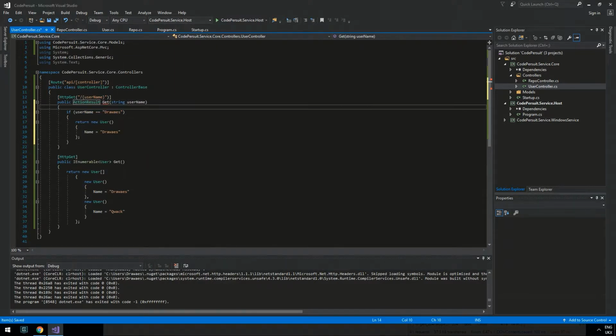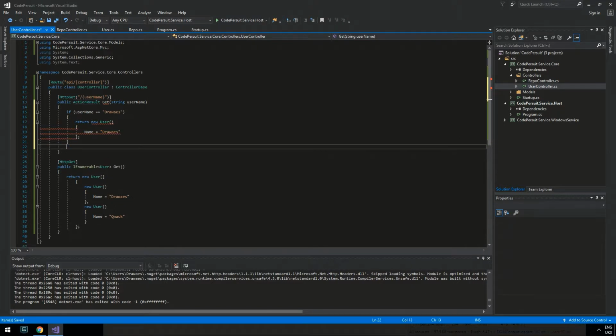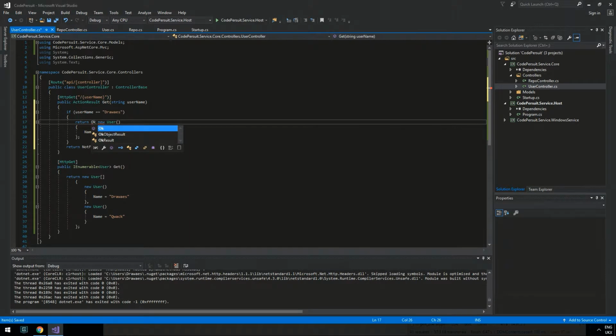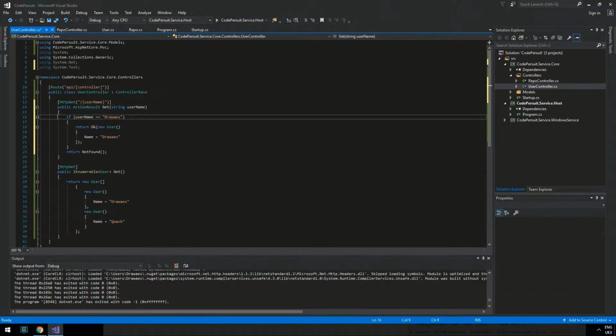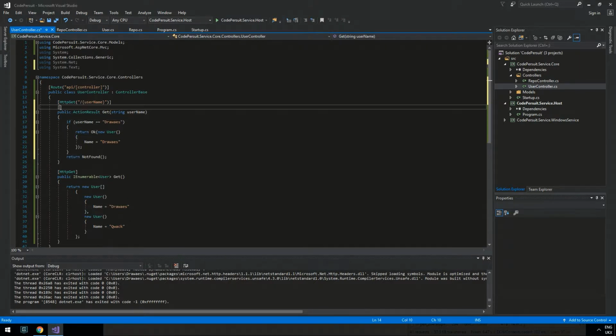Now, as I said before, one of the effects of doing this is that we've now lost some information from our method because it's returning an action result. So Swashbuckle, which is the auto swagger tool we're going to use later, can't actually tell you what this method's supposed to return. So instead, what we're going to do is tag the top with ProducesResponseType and say that if it produces a 200, it's going to return a type of a user object.